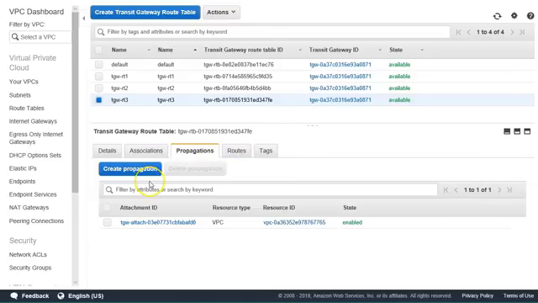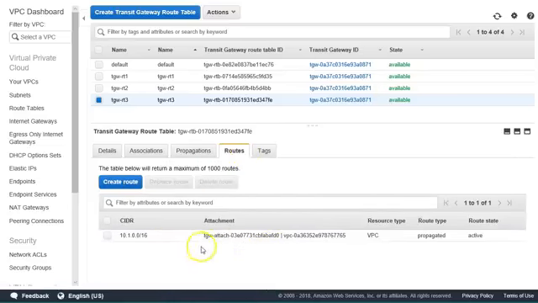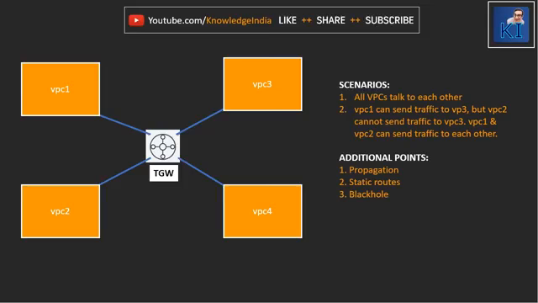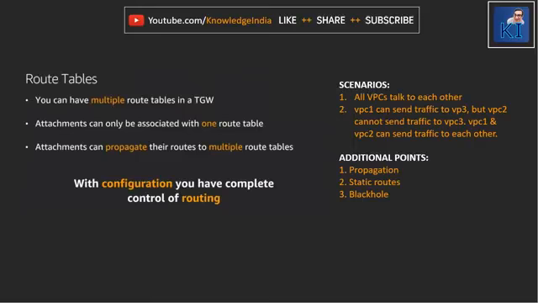And you have understood for what purpose propagation and routes are there. When you create a propagation, you are basically saying all the CIDRs in this particular VPC should be propagated as routes here in this routes tab. You can also create your own static or custom routes here as well, which I showed you. I hope you understood what a transit gateway is, guys.